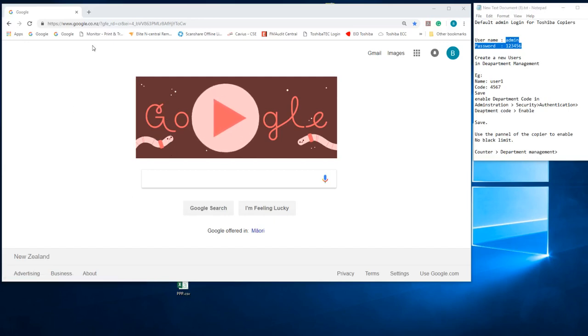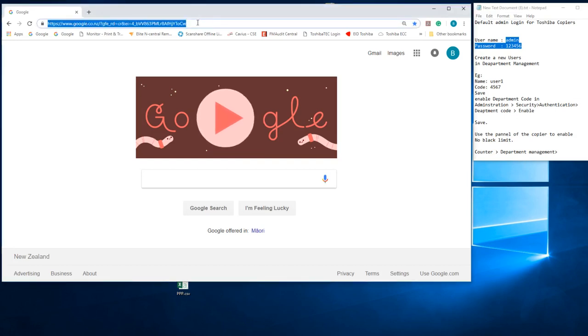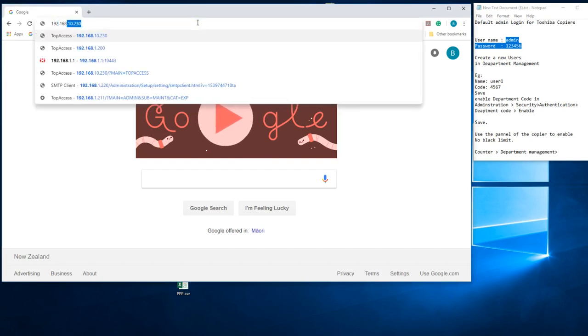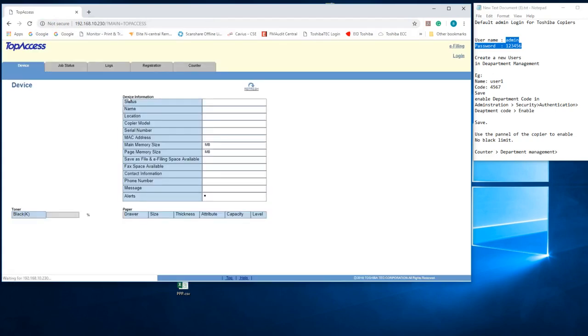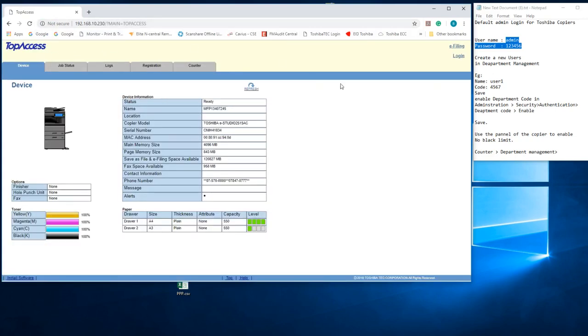Hi, this is a quick video on how to set up the department code for the Toshiba copier for color restriction. The first thing you need to do is access the copier through a web interface. So I'm putting the IP address of the copier in to access its web interface, and you can see everything.